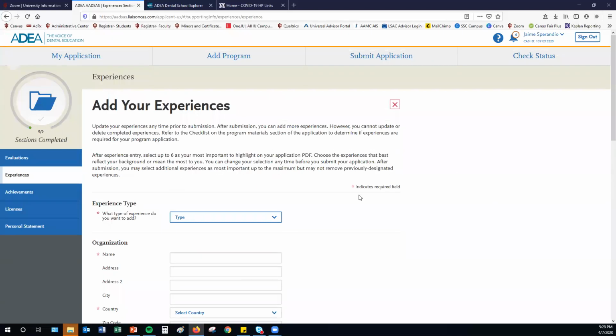You will then enter all of the experiences that you would like. Once you have completed entering your experiences, you can select up to 6 as your most important to highlight. It's important to note that you are not limited to only entering 6 experiences, but you can only highlight 6. Admissions committees will be able to see all experiences, but we'll look at your 6 most important first. These are the experiences that best reflect your background, mean the most to you, or are most relevant to your application.